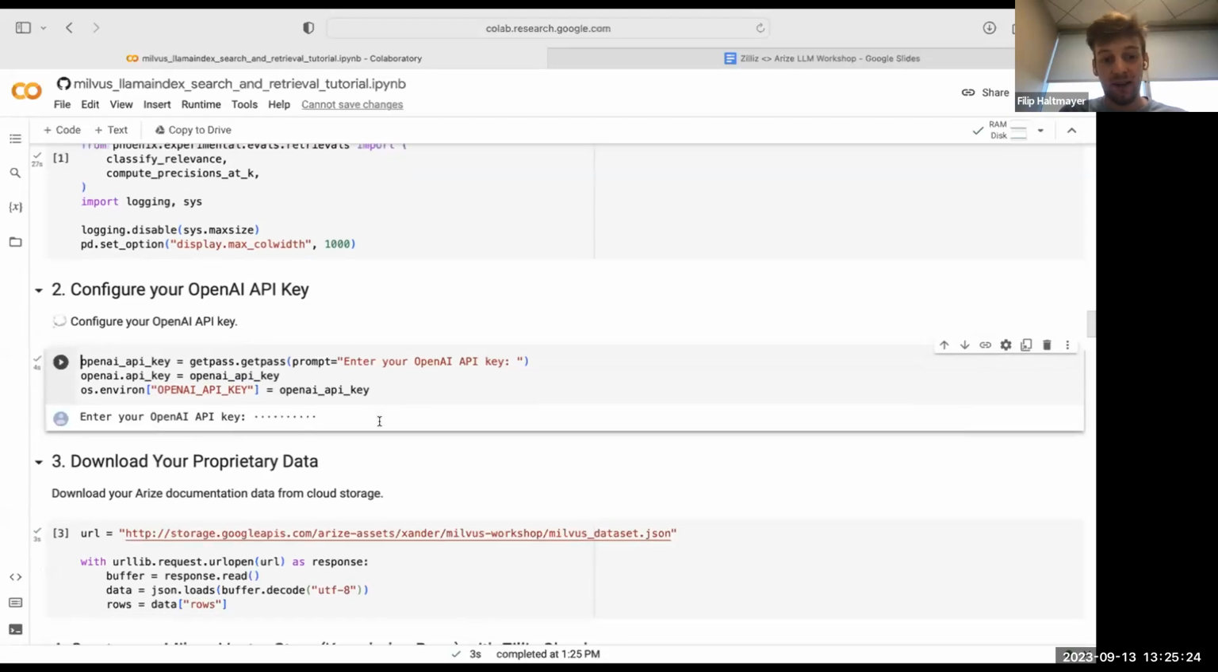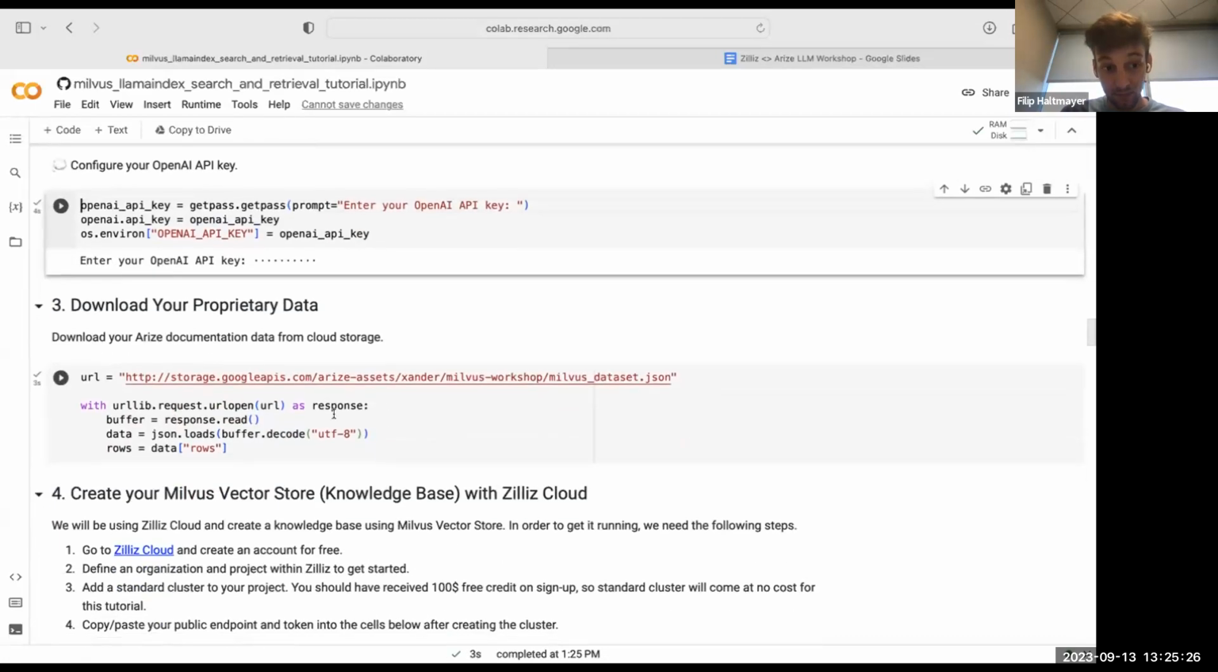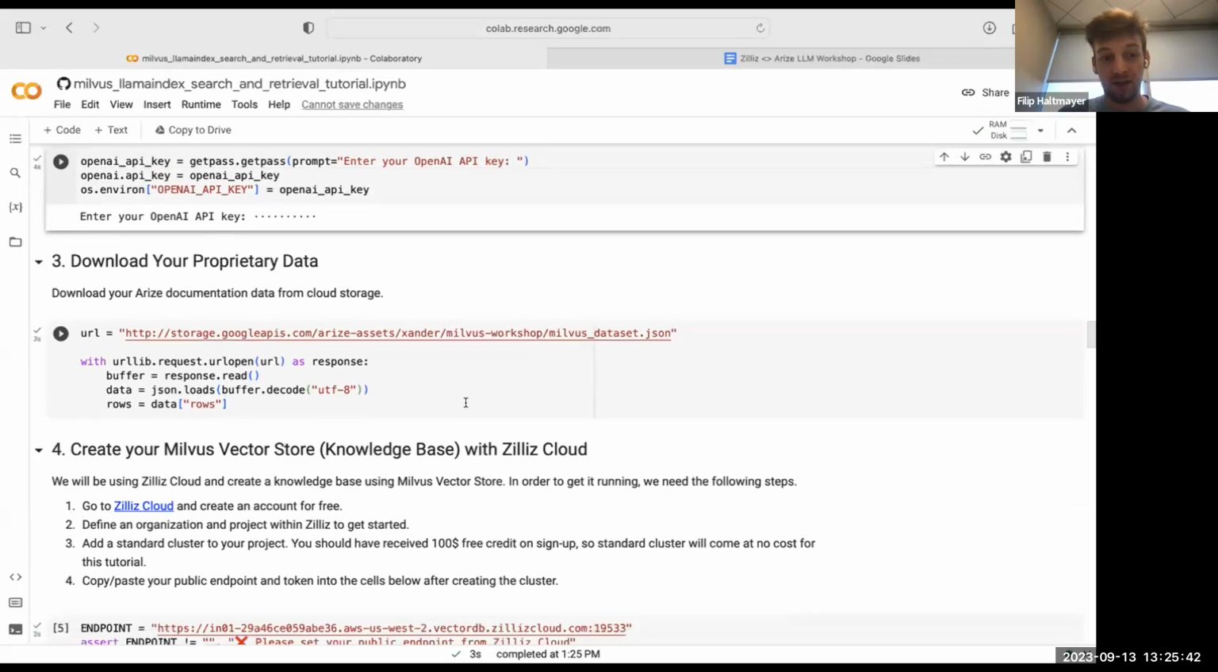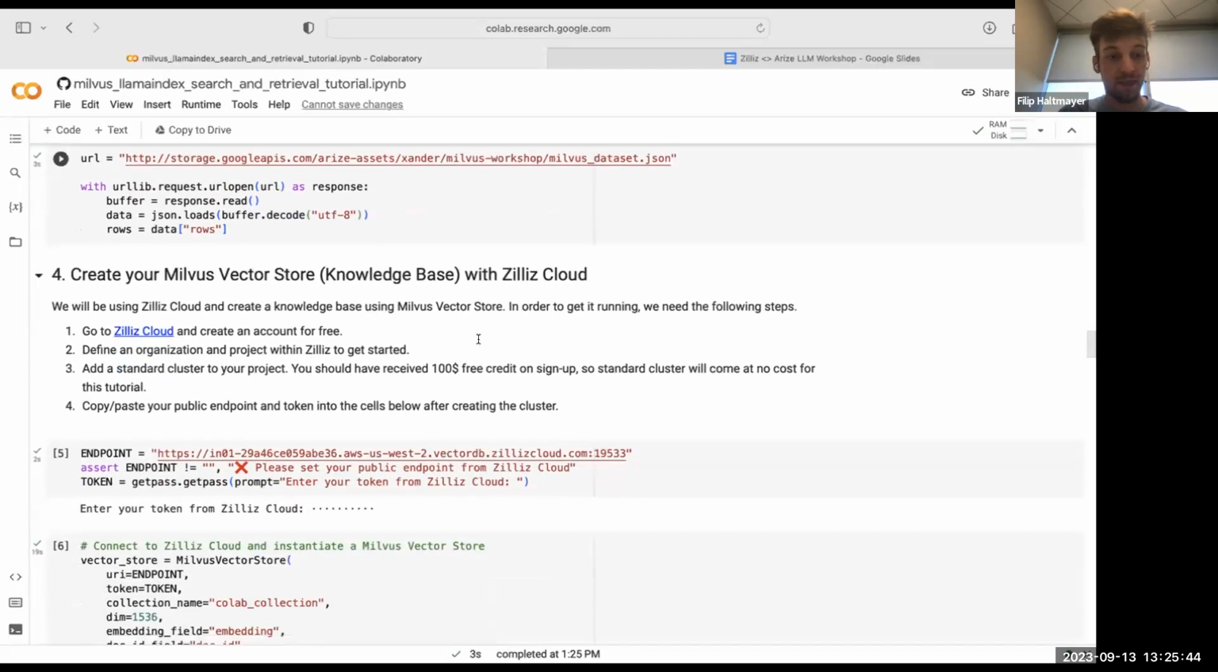Yeah, you can type it in, and that kind of makes it easy. So we're going to start by downloading the data. Luckily, Arize hosts this data, and I think pretty much most of what's on their site is used as the data. So we're answering questions about Arize. We just grab the data as a JSON, and it has rows of text data.